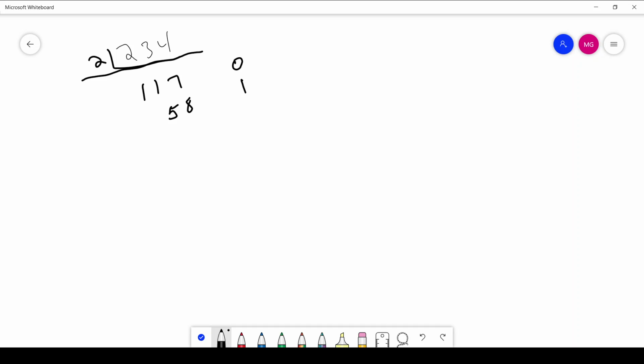Okay. 58 we can divide by 2, we get 29 with a remainder of 0. 29 divided by 2 is 14 with a remainder of 1. So anytime we go from an odd number to an even, we end up with a remainder, right? So 14 divided by 2 is 7 with a remainder of 0. 7 divided by 2 is 3 with a remainder of 1. 3 divided by 2 is 1 with a remainder of 1. And 1 divided by 2 is 0 with a remainder of 1.